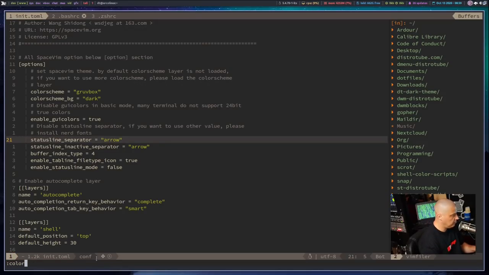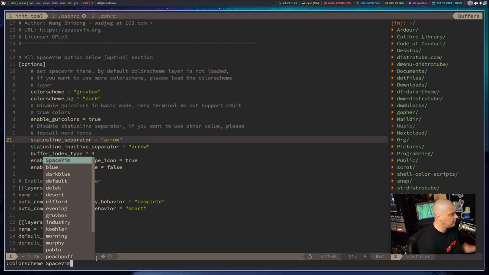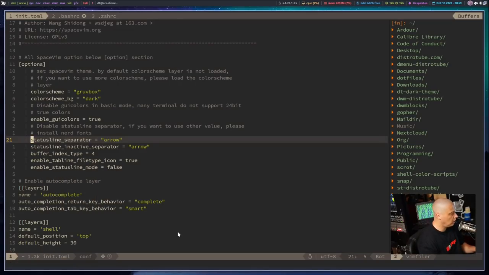If I get back into command mode and do colorscheme, and then just tab to see the available color schemes, we have SpaceVim, which is just the default theme, which is Gruvbox. We have blue, darkblue, default, delek, desert, elflord, or however you pronounce that, industry, pablo, peachpuff. These are all the standard default Vim color schemes, so they're nothing special. But Gruvbox, it looks like, is the one they want to go with.